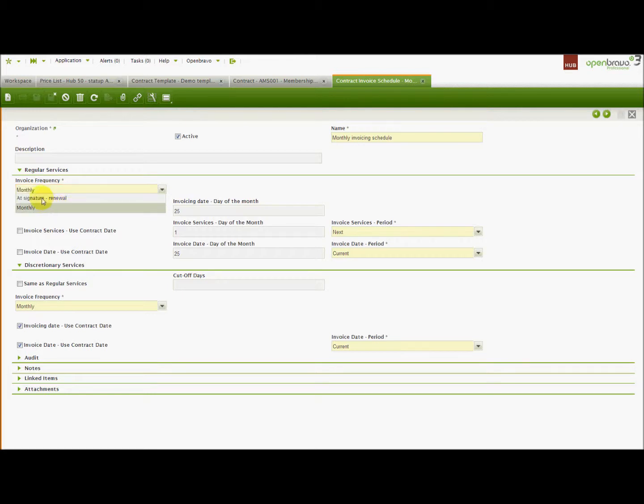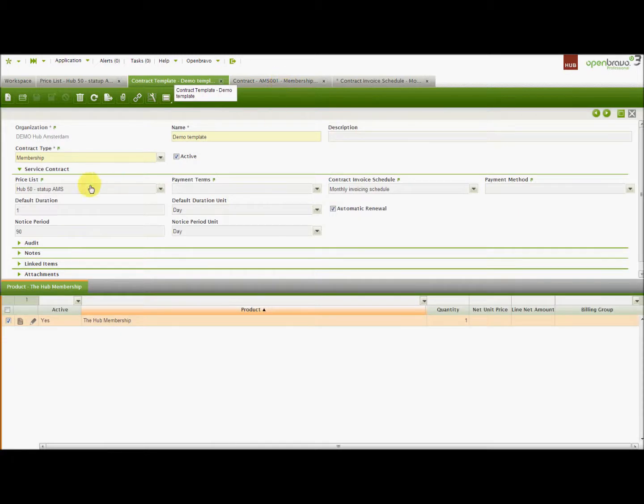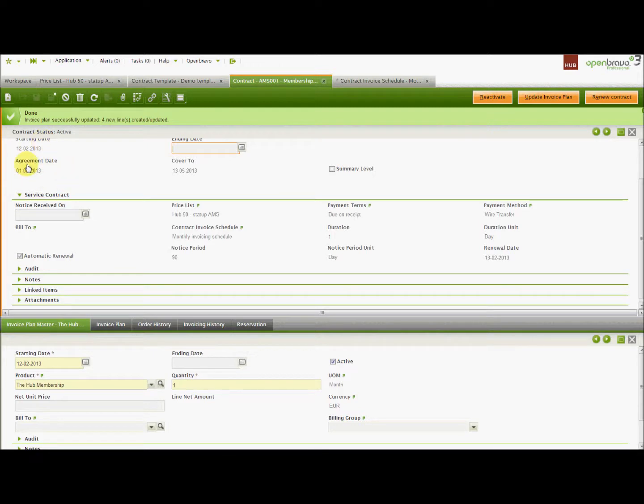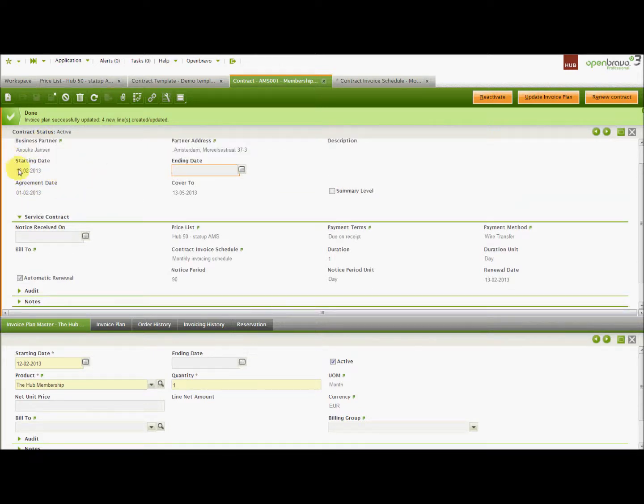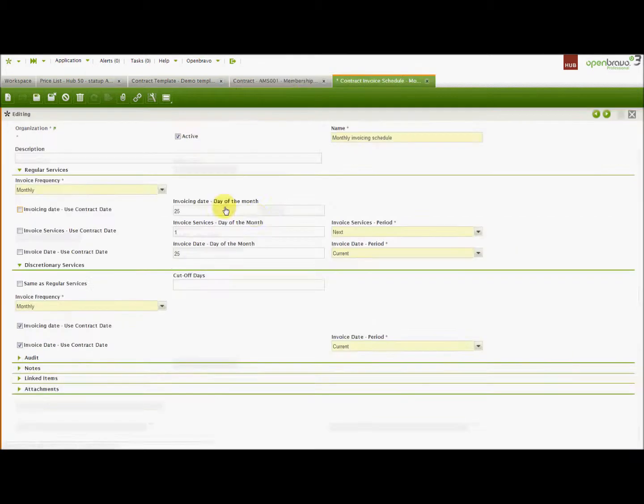But we are going to use the monthly invoice just to generate an invoice each month. As invoicing date, which is the date in which the invoicing occurs, we can use the starting date of the contract. As you remember, the contract was starting today, so this is the 12th. We can say that the invoicing occurs the same day that the contract started, or we can define our invoicing date. Let's assume that the hub is always invoicing every 25th of the month.